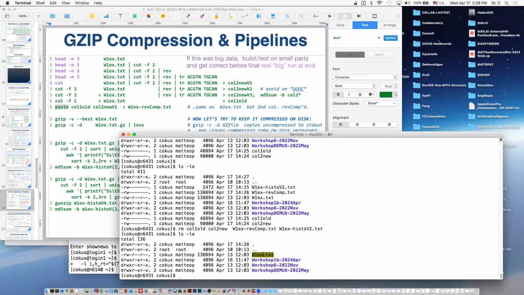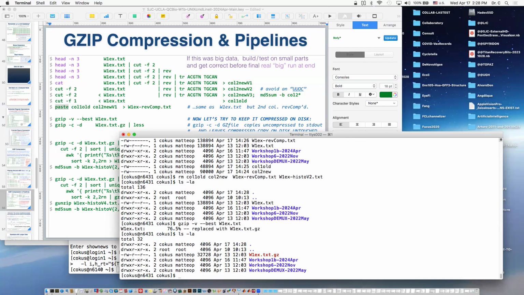And did I tell you how to gzip them? You just say gzip. There we go. So now I'm back to a compressed version of this file. And I'd like to do the same things we just did, but leave the file gzipped.